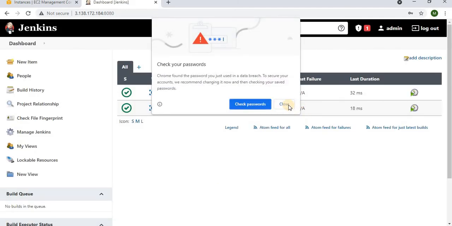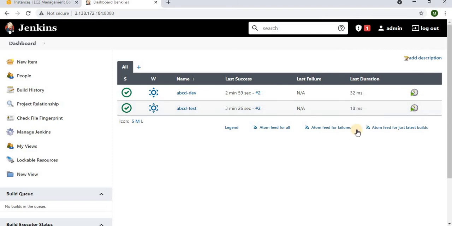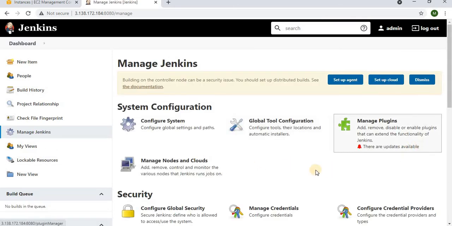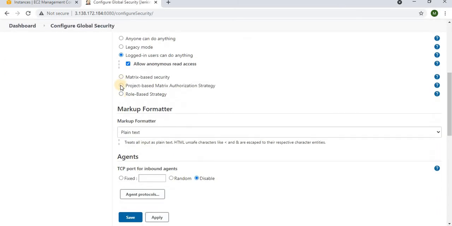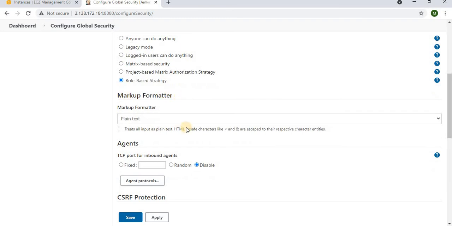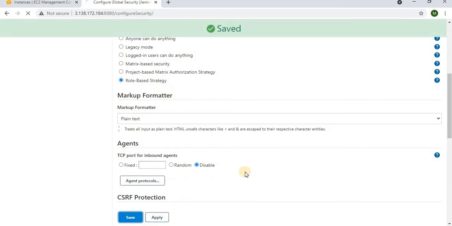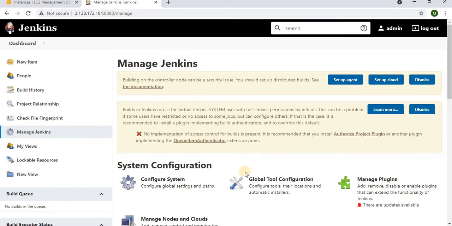See, now you could see everything. What is this here? Okay, so now ideally you should restrict the user. So now you are an admin, come to configure global security. Okay, come to authorization, just here click on role based strategy. Now apply and save. So what you are telling, except admin, no one should do any login to this one. Okay, no one should be able to access this Jenkins page.